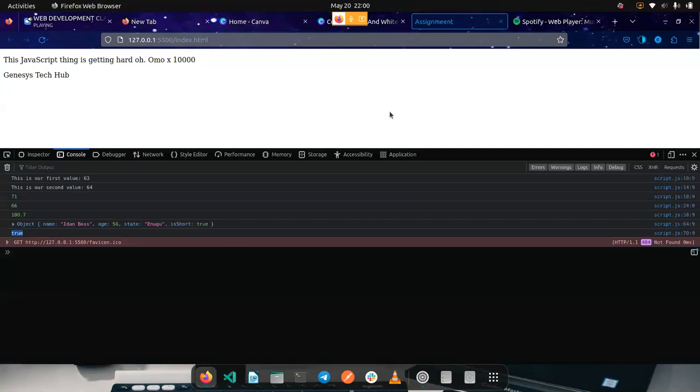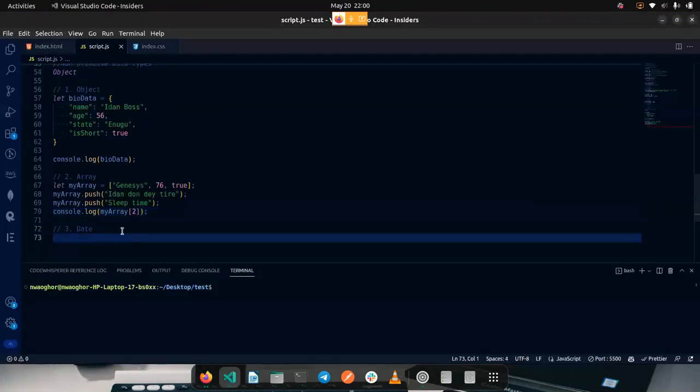So the final data type, which is date. Your date data type just simply picks the date on your system.